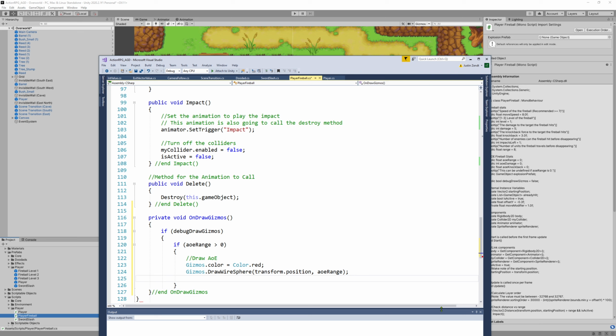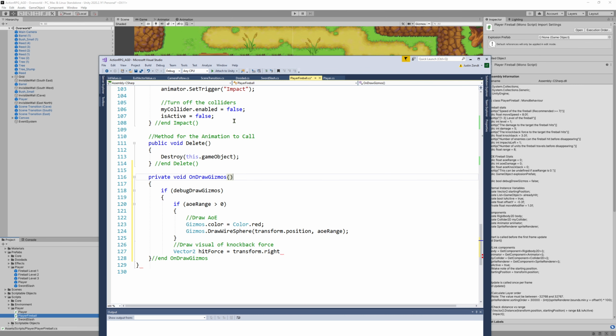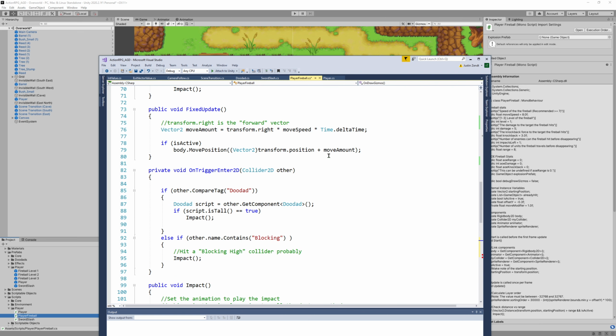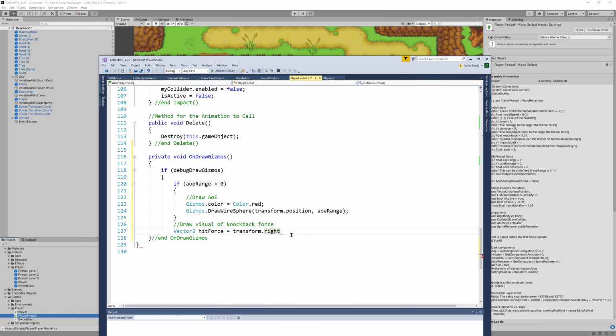And let's also give a visual of the knockback force. So we'll do a Vector2 called hitForce. And we're going to do kind of like what we did for the movement. Transform.right, which is the forward vector. We use that for this movement here. It's just the direction the fireball is pointing in. Times knockback plus AoE knockback. So we kind of account for all the strengths of the knockbacks.